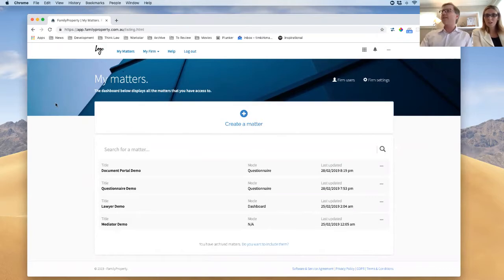Yep, fantastic. Okay. So as Fiona commented, family property is designed to be an end-to-end online system. It's cloud-based, meaning that all you need is an internet connection and a laptop or a tablet, and you can use family property to run your matters. There are a few different components that make up family property. I call it a bit like a utility belt, so you can pull out the right tool at the right time depending on what stage in the matter life cycle you're at.